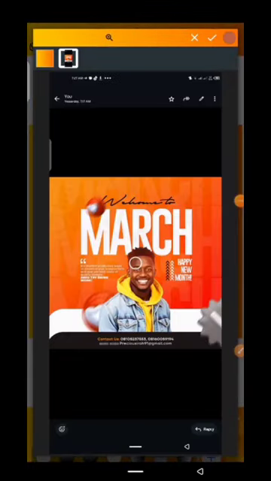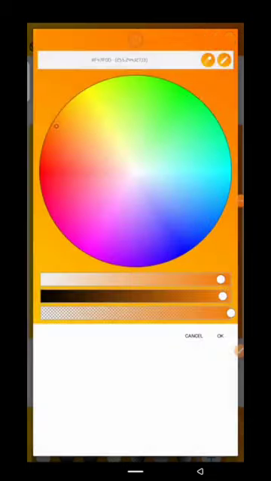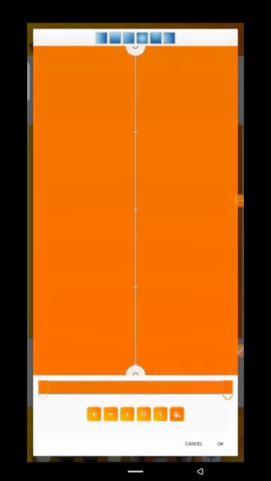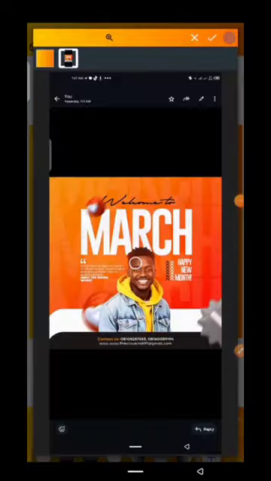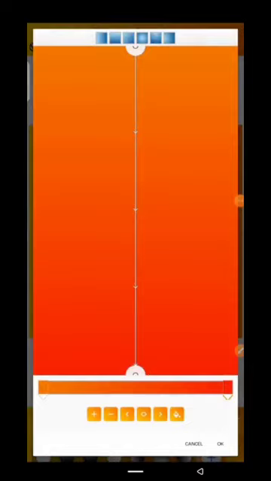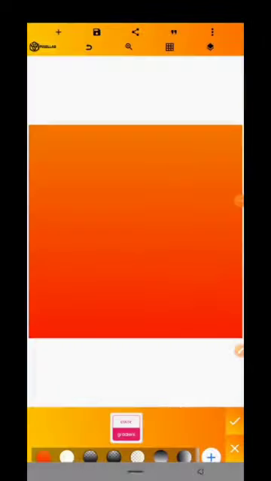So I'm going to copy the color from their design. They used a light orange, so I'm going to use a light orange. Let me increase it. And for the other part, they used a dark orange. I need to come down here, and that's the dark orange they used. We click on OK.